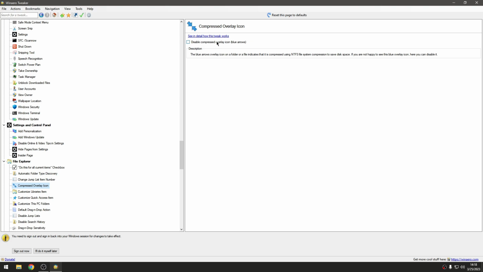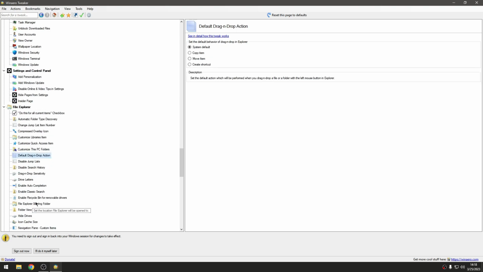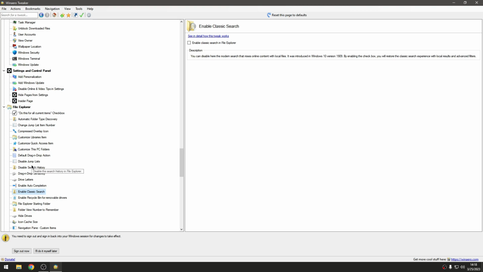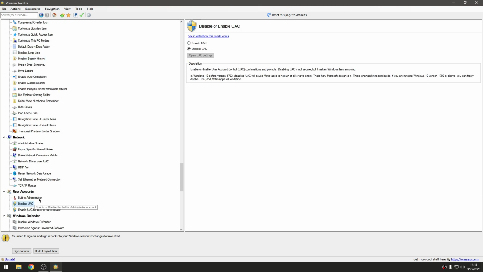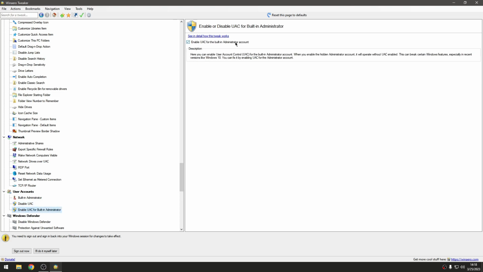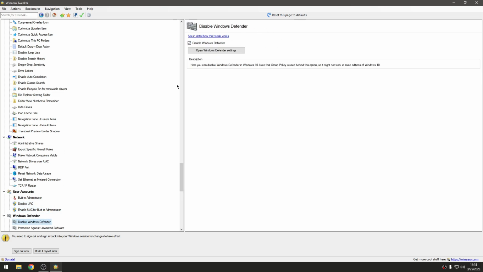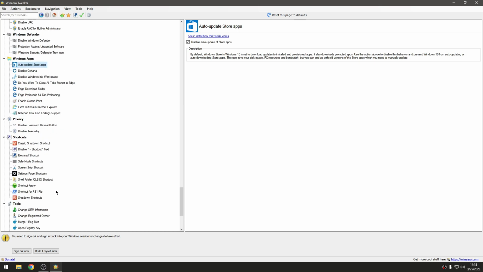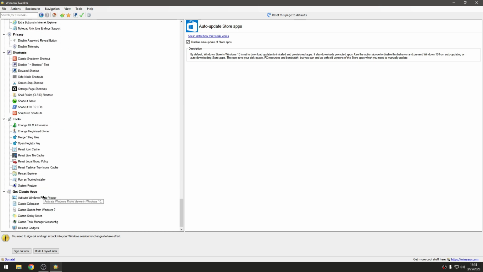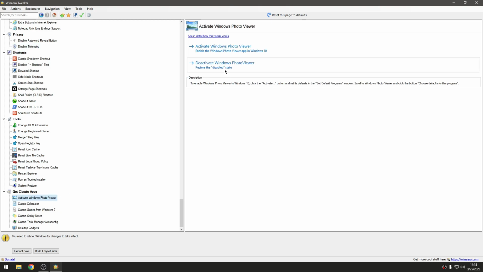Compressed overlay icon, disable it. I don't want it. Disable search history. Okay. Disable UAC. Enable UAC for built-in administrator. Disable Windows Defender. Disable Cortana. Disable update of store. And the last thing is, oh, I forgot it. Disable telemetry and data collection and activate Windows Photo Viewer.